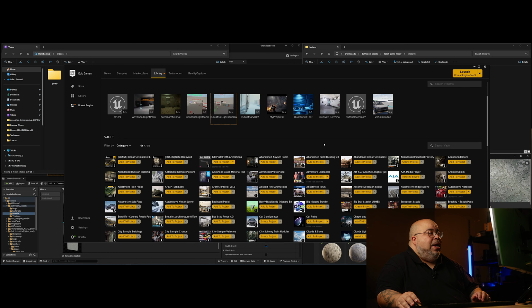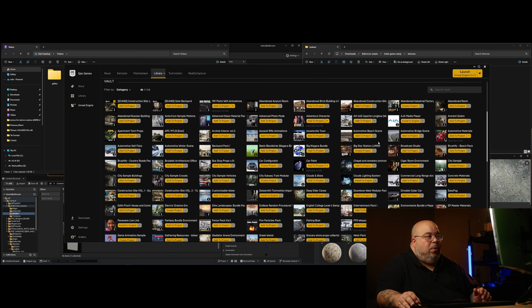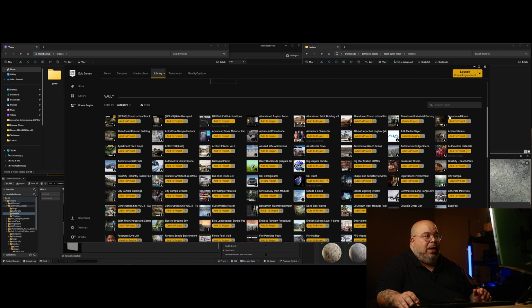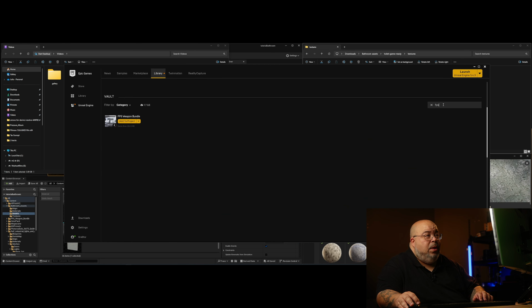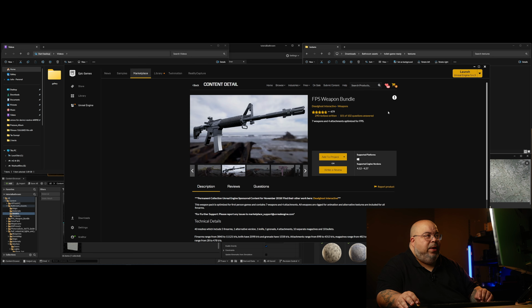All right, so I'm gonna add some assets. I wanna add some guns or some ammo, a little bit, nothing crazy. So we're gonna grab this FPS. Where is it at? I'm gonna show you. I grabbed this from the Quixel Unreal Engine Marketplace. FPS weapon bundle. Very good bundle to get. I suggest you get it. They got some great quality stuff there.